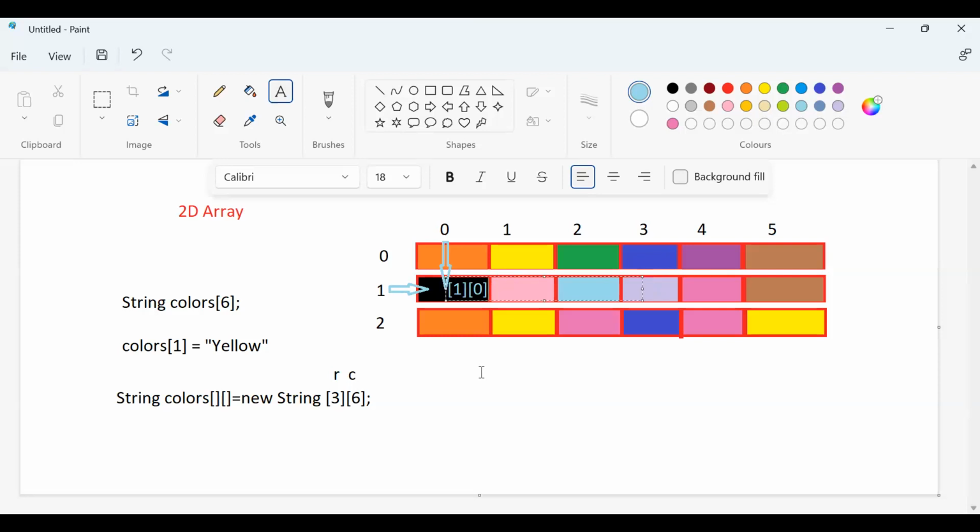Now, if I want to identify this slot, which is 2, 2, we write the row first, then the column. To place this slot, 1, 4: 1 as my first index and 4 as my second index. So when we create such an array, it is called a 2D array.